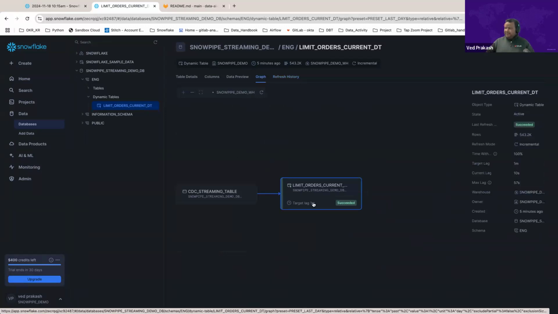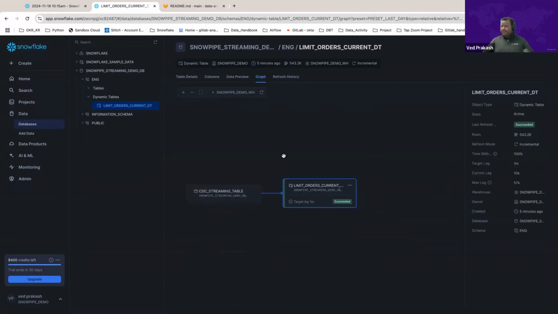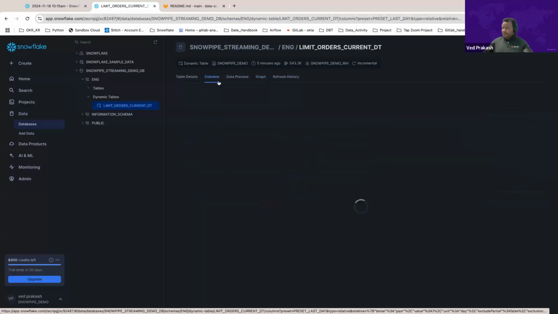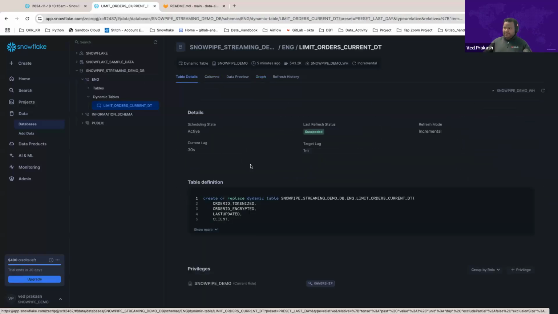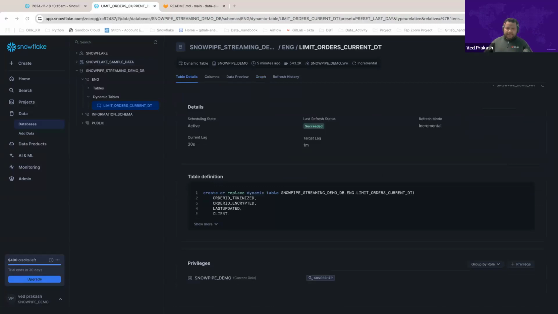And then I should be able to see all the metrics which are running over here. In the graph section, you can see the dependency: this is the first CDC streaming table, that's the raw table, and then the dependency is set to the limit order current date table over here. You can view the data present on this table, column details, and other required information. That's on the monitoring front of the tables.